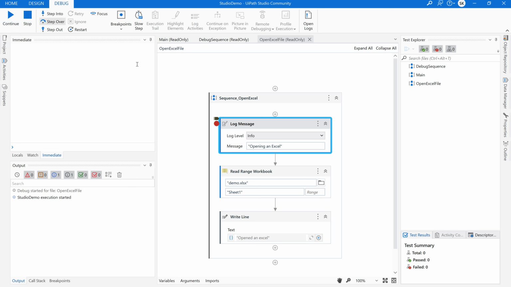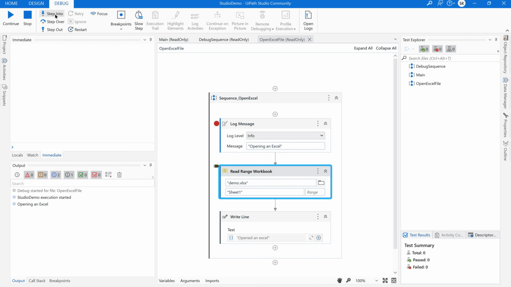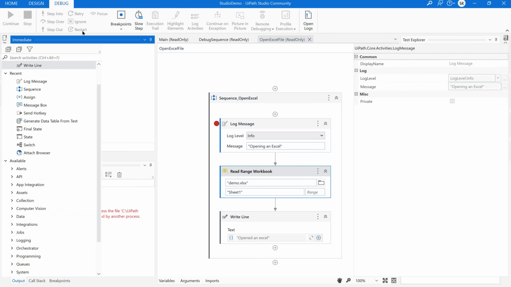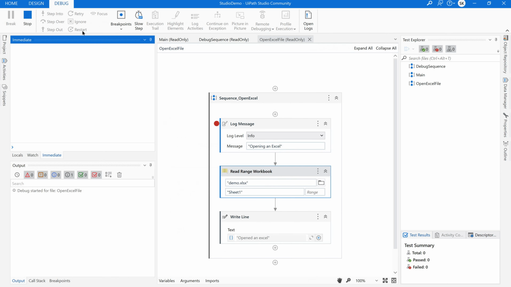Okay, yes. Now, let me just click on step into, right? We got an exception. Now I'll be restarting this. It is supposed to start from the beginning, from the Excel, right?